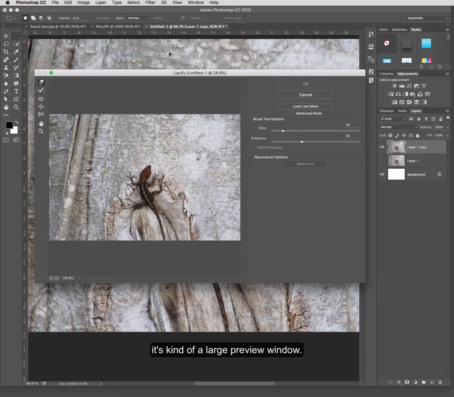It's kind of a large preview window. Now when I look in this dialog box, my distortion tools are over here on the left side. My tool settings are over here on the right side, as is my OK and cancel. So I can only access these tools regarding Liquify in the Liquify dialog box.